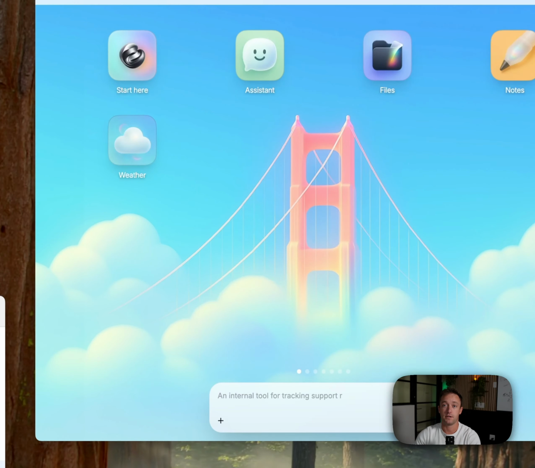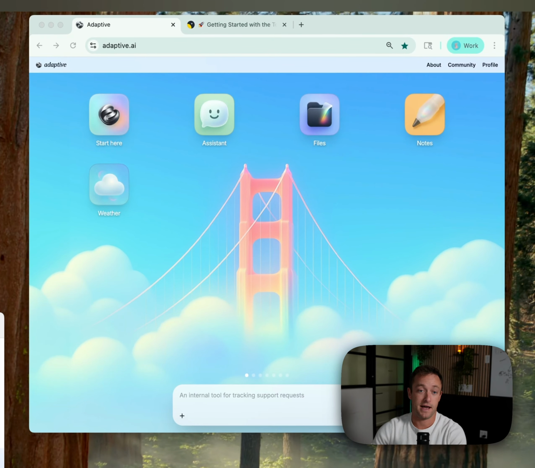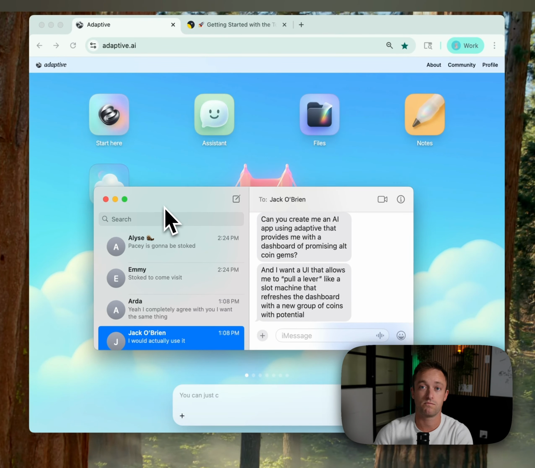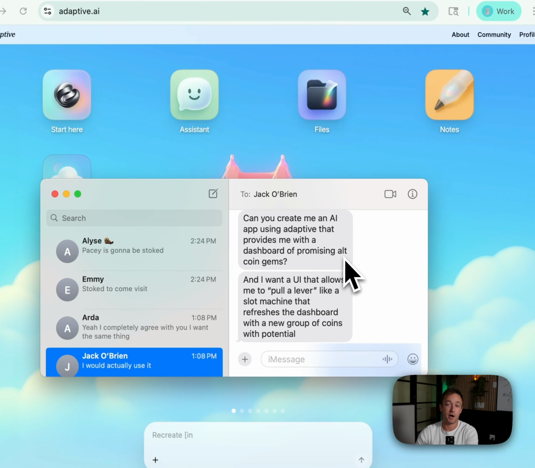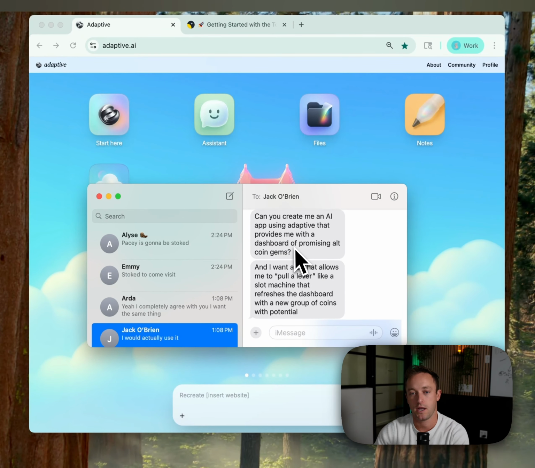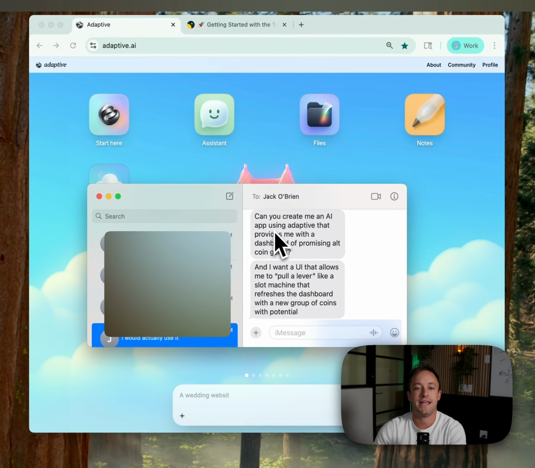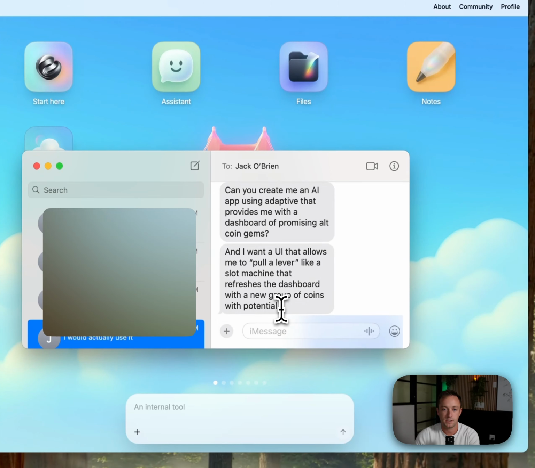Day 4 of building custom AI for my subscribers, followers, commenters, whatever you want to call it. Next up, we have a buddy who actually texted me individually saying, can you create me an AI app using Adaptive that provides me with a dashboard of promising altcoin gems? Altcoin gems are basically smaller market cap gems.